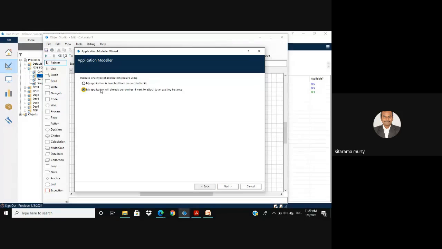If I want to open an application which is not open at that time, which is already closed, I want the bot to open it and do the task. Then we will go for the first option, since my application is launched from an executable file. Here I am going for the second option.